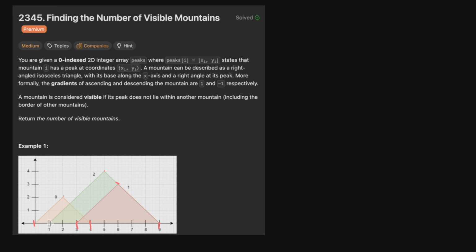Now let's imagine you have another mountain which is here. If you look at it, its base is also falling inside our bigger mountain. That's why its peak is also falling inside our bigger mountain. If I draw another mountain here, this is again inside our bigger mountain. That's why this is not visible to us. Even if I draw one here, this is still not visible because it is falling inside one of these.